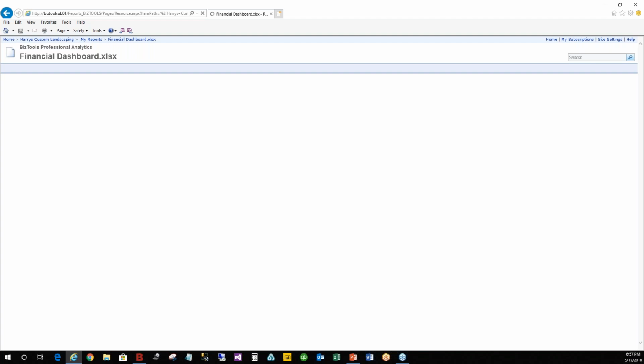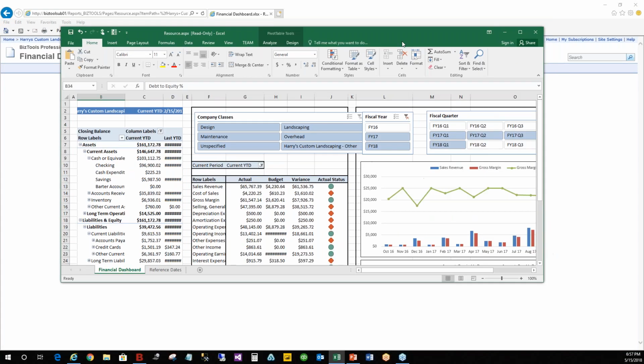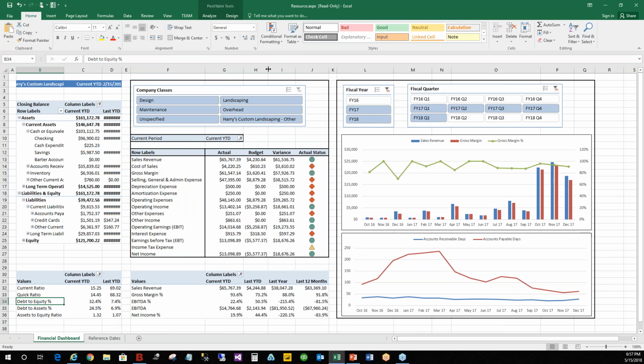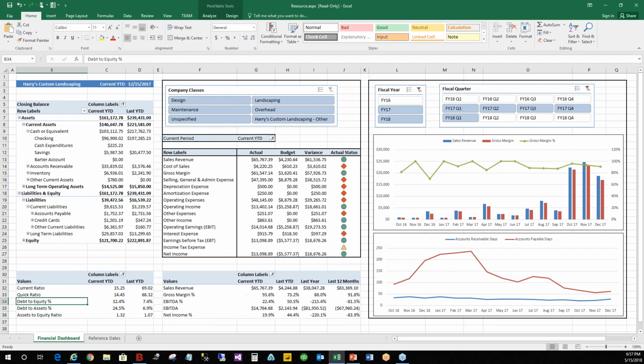And this browser-based solution also enables collaboration. So if you've got multiple users, everyone can be looking at one version of the truth in BizTools. So I'm just going to drag that up into view from the other screen, and maximize that. And we'll resize a couple of columns just so that you get a better view on the data. And we're seeing here just a sample financial dashboard.